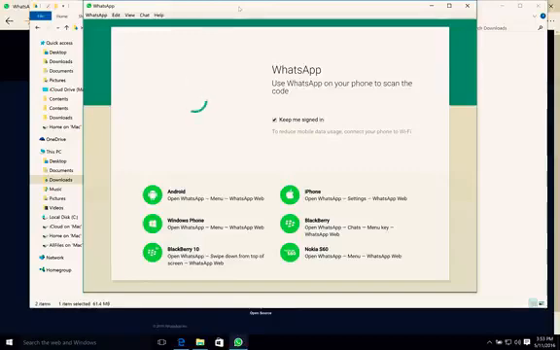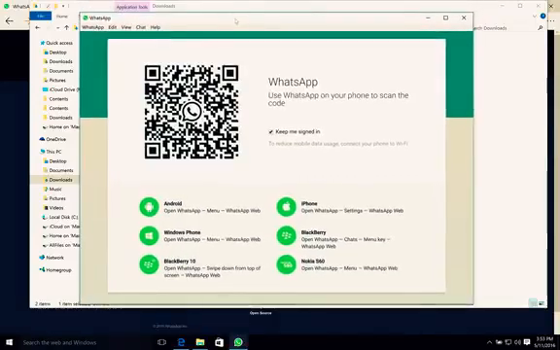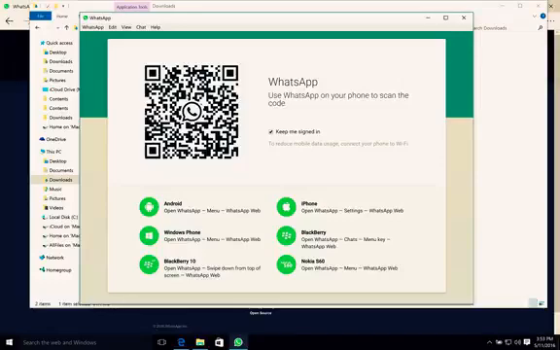Here you can see the WhatsApp application with a QR code. After that, you need to open the WhatsApp application on your mobile phone. Open the application and go to settings, and here select WhatsApp Web. If you already signed in to some other WhatsApp Web or any other application, first you need to log out and again go to WhatsApp Web and scan this QR code.